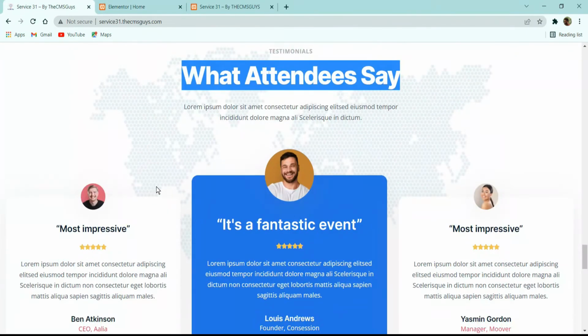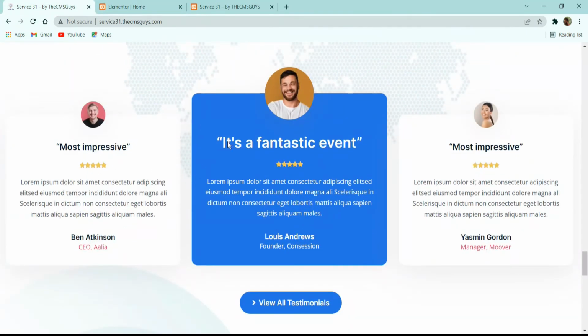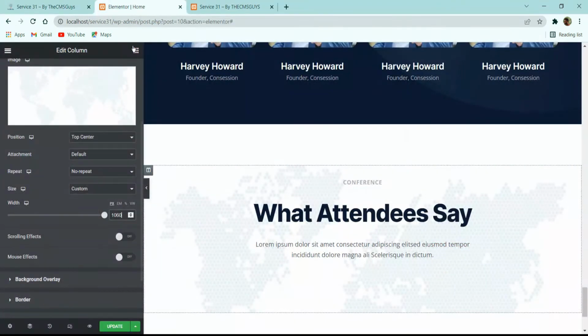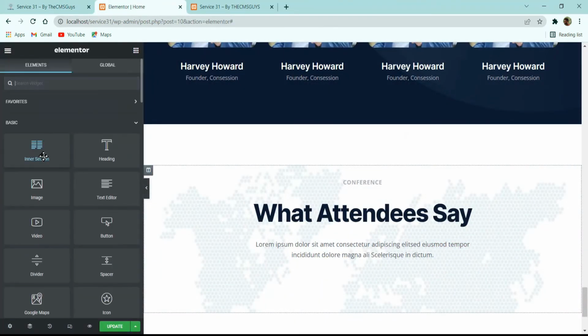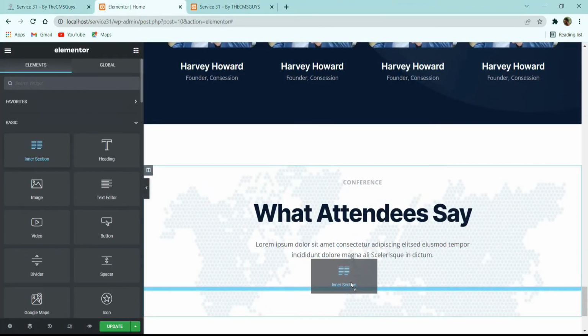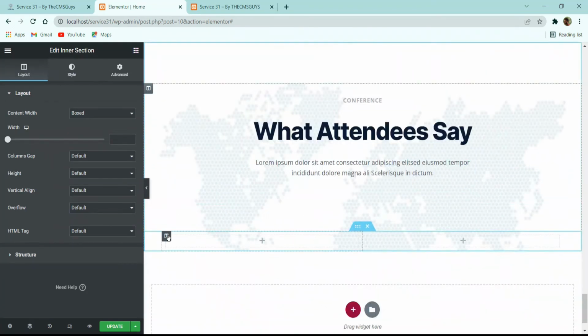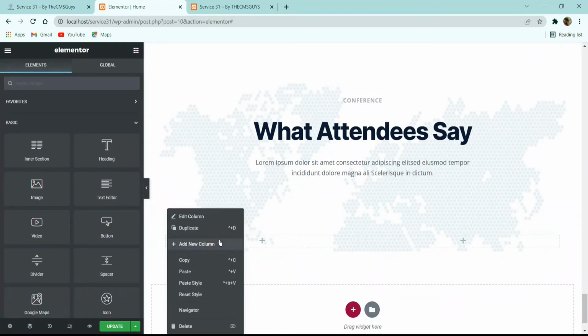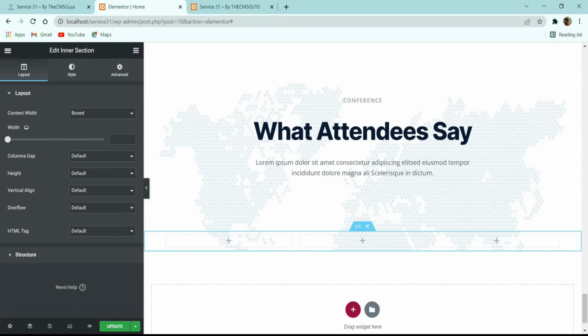So here you can see again we have these testimonials, where we have 3 testimonials, of which the middle one is in blue color background, and the other 2 are in white background and have a box shadow. So let's start creating this testimonial. For this testimonial, again I will click on this 9 dots, and I will drag an inner section under it like this, and I want to have 3 columns in the inner section.